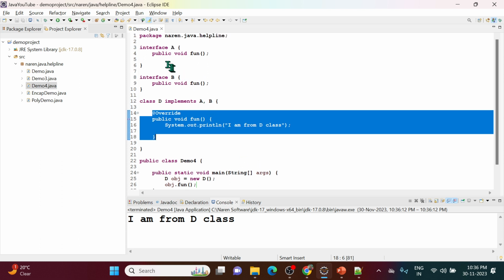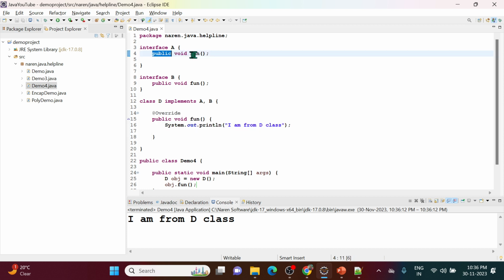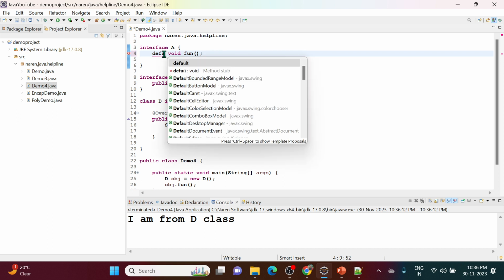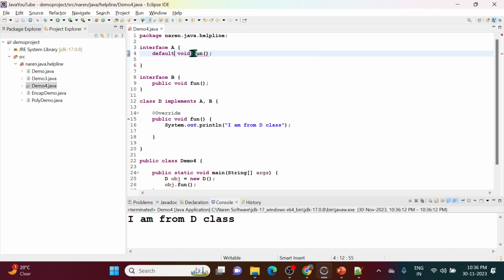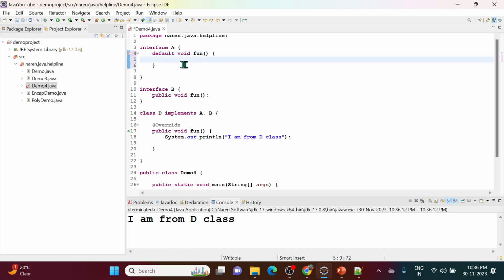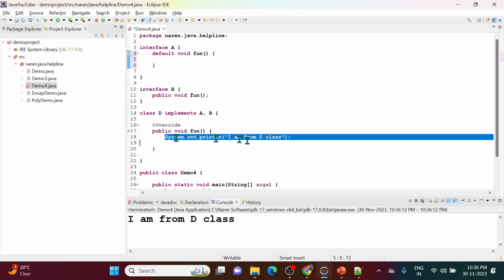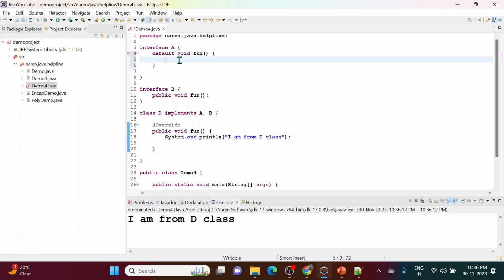Just now what I will do, in this interface I will change these two to concrete methods. I will say it is a default method, instead of public I will say default. Yes, from Java 8 onwards we can define a method as default, and we can provide a body. Let's say I have given a body.